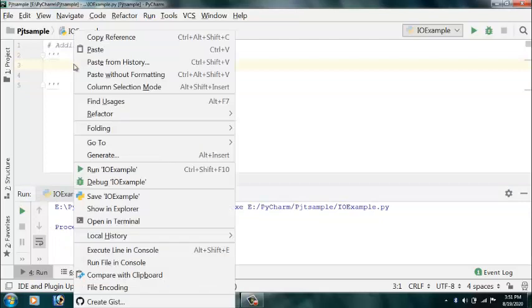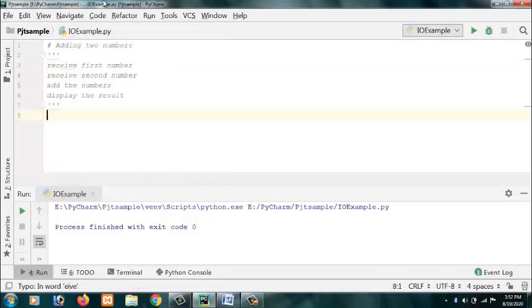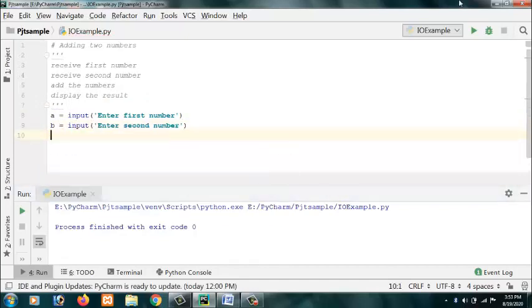Here we will see an example program to add two numbers. The algorithm to add two numbers is: first receive the first number from the user, then receive the second number, then add the numbers, then display the result. These are the steps to be followed to add two numbers. Let us receive the first and second number from the user. I am going to have the variable name as A. Since you are going to receive the input from the user, give the input function: input, enter first number. Then B equal to input, enter second number.